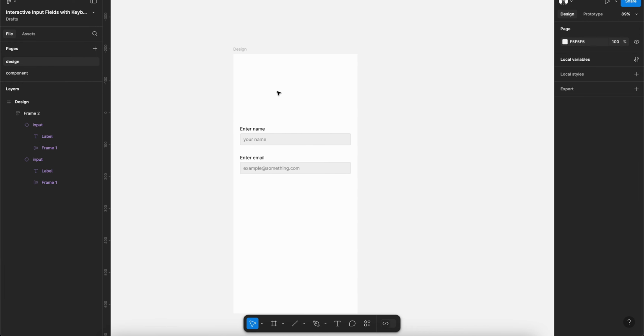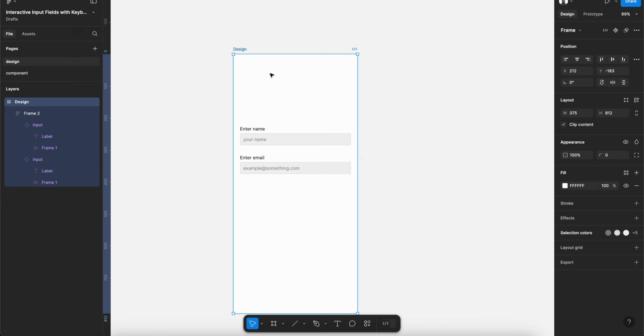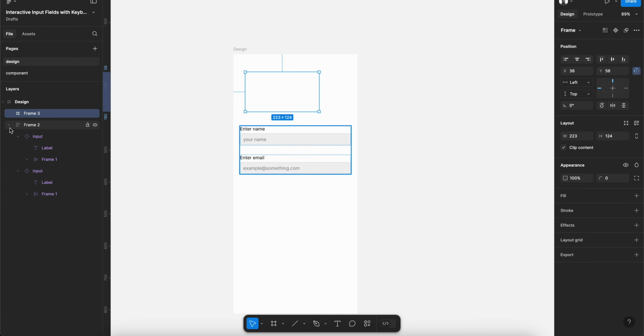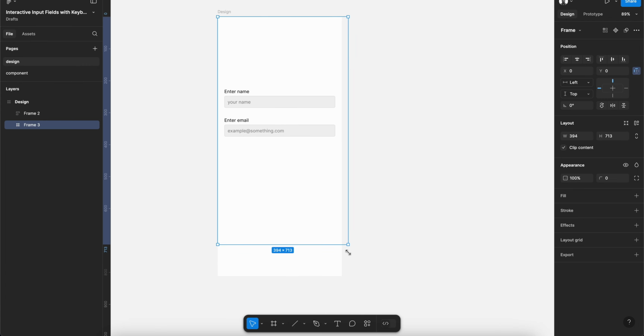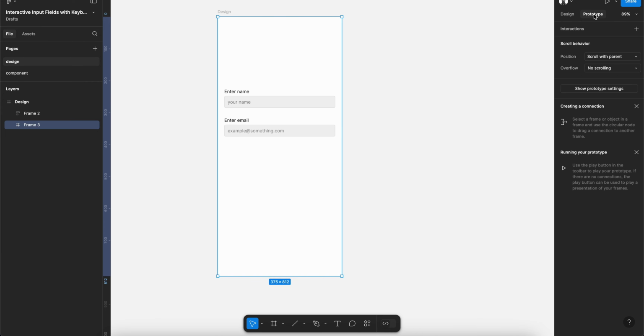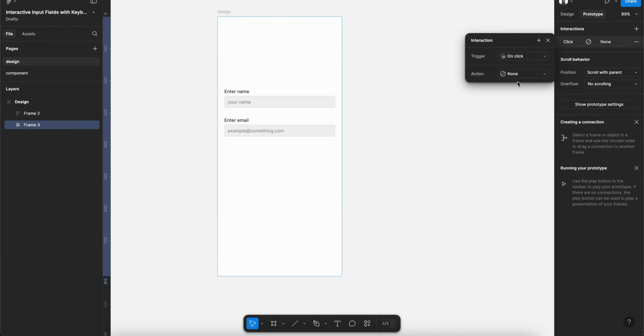Now I will create one frame so that if the user clicks on it, we will deselect the input field. That interaction will happen if the user clicks on this frame. So now you need to ask yourself first what will happen here. You need to question yourself in your mind.